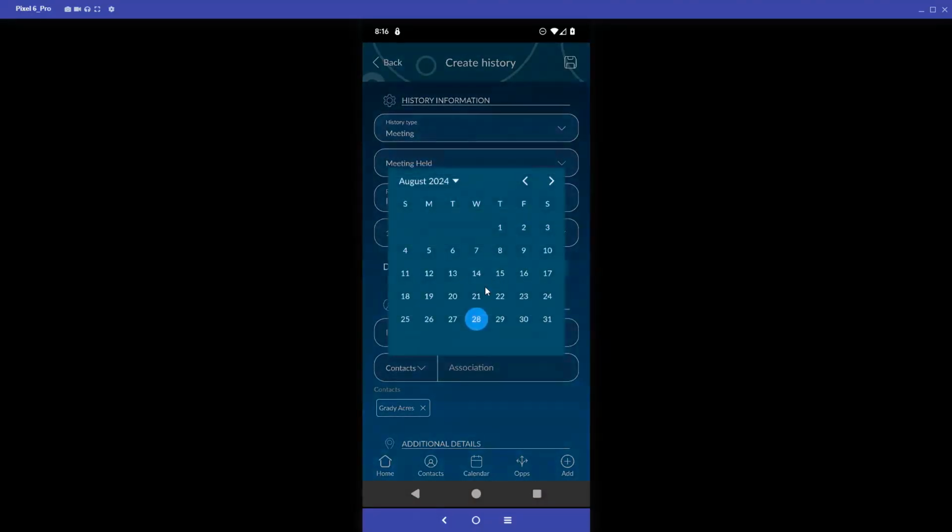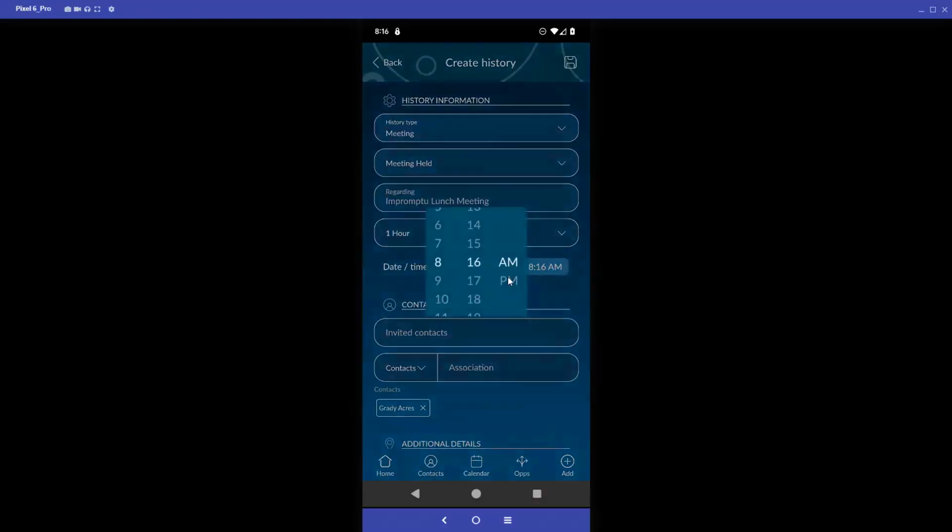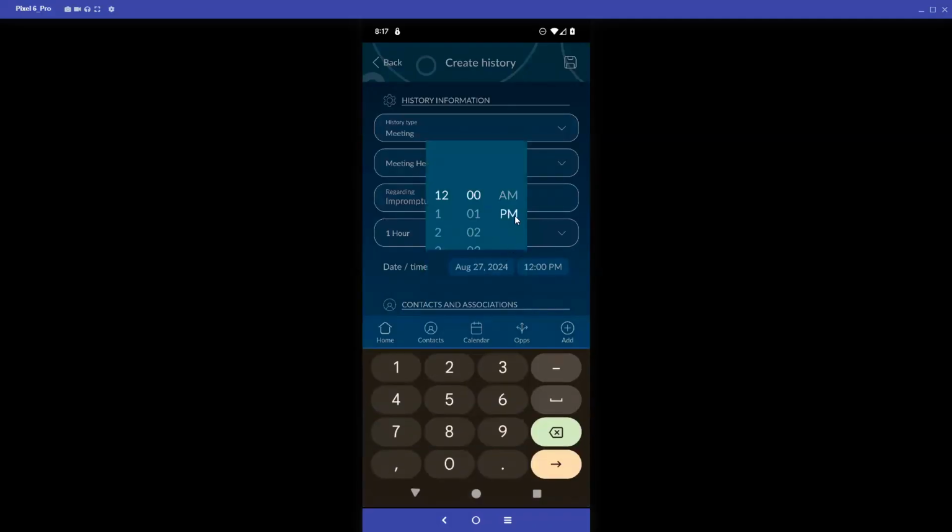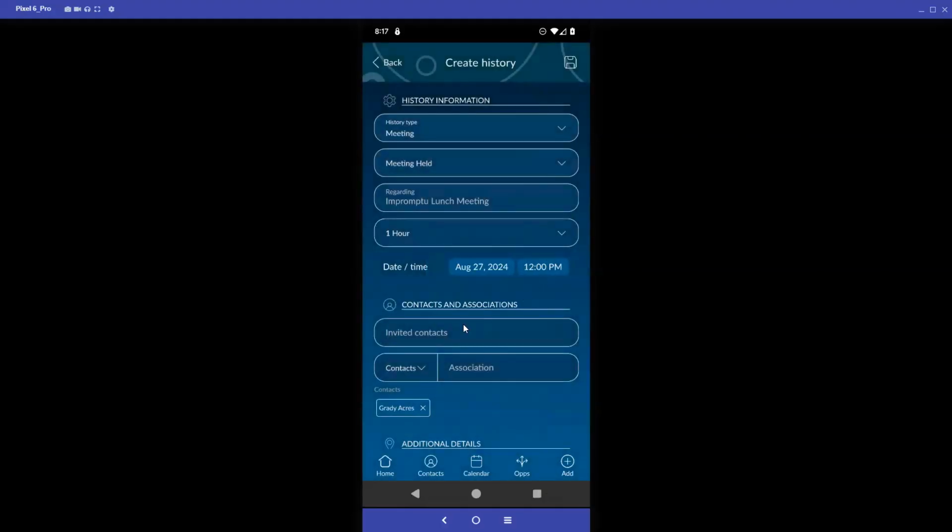We'll say that this meeting happened yesterday. And I'll say that the time was, we'll say it was at noon. 12 is at the top. 12 o'clock p.m. Okay, so we had a meeting yesterday, and it already includes this contact record because I accessed this history record from within the context of the contact record, so it automatically adds him in there.